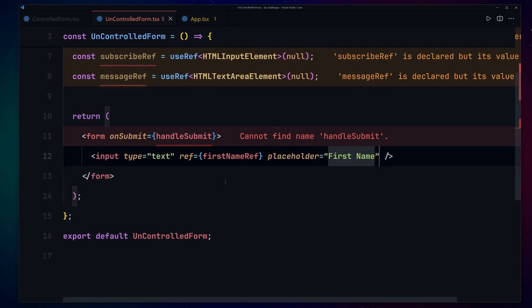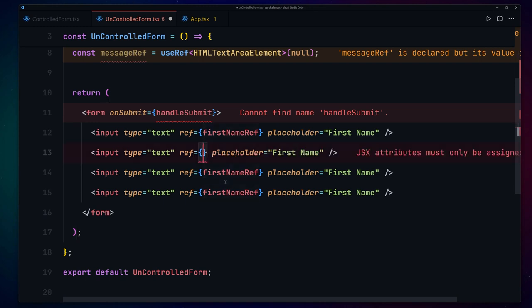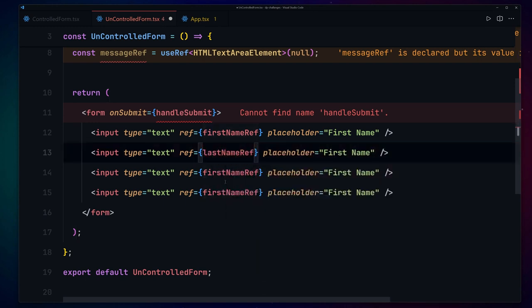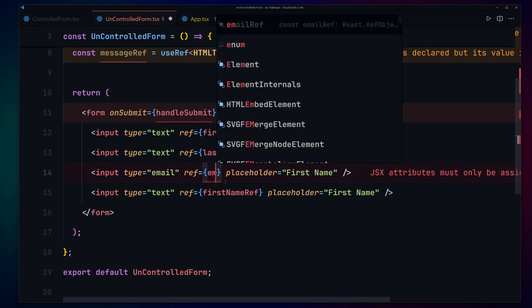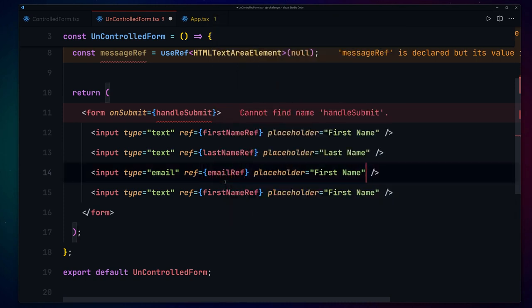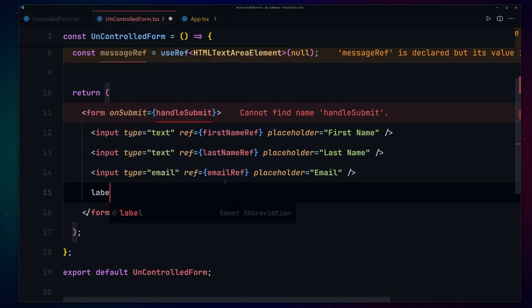I'm going to save this file right now, but I'm going to also have to duplicate it a few times. So I guess that's going to be fine. But we also have to provide another value, which will be set to the last name reference. And we also have to change the placeholder to last name. There we go. Now we also have to change the text field to the email, because we're going to be providing our email, and also change that to the emailRef. And now let's change the final one. Not even the final one, but let's just remove that and change that to the label.